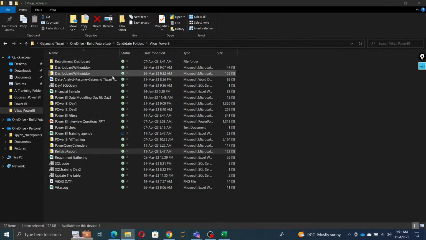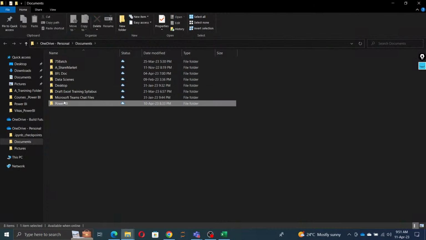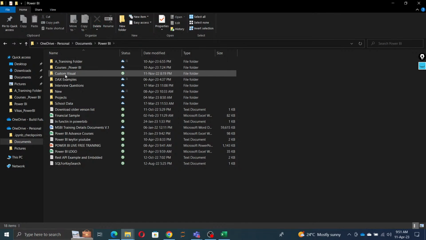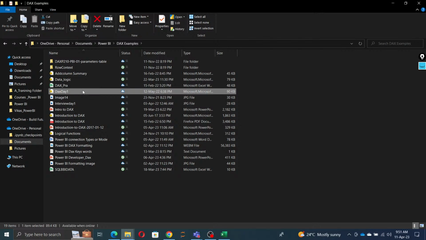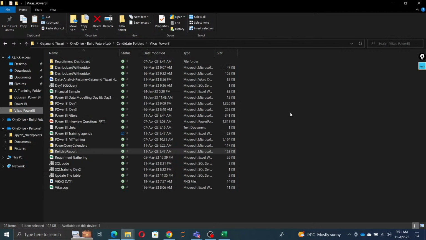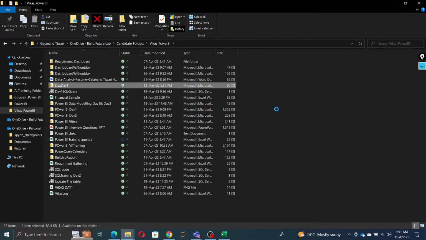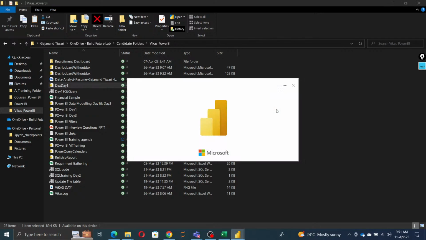Let me open it. Okay. Why am I creating separate files? Because if I create everything in one PBIX, it is hard to understand. That is the reason DAX is going to be created one by one.